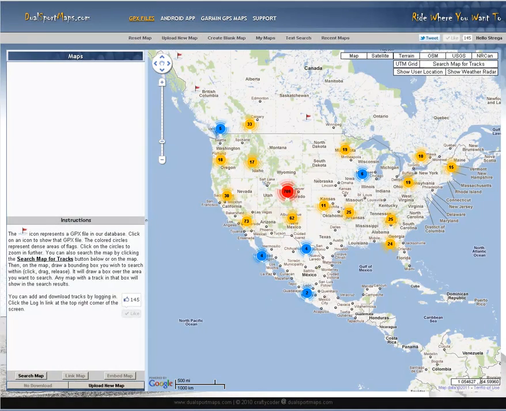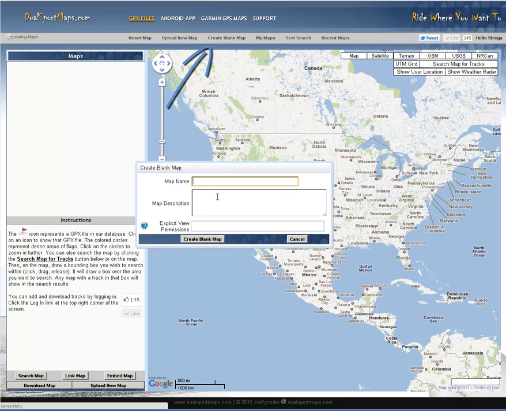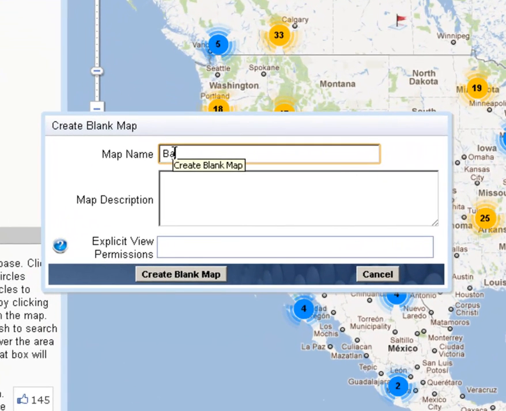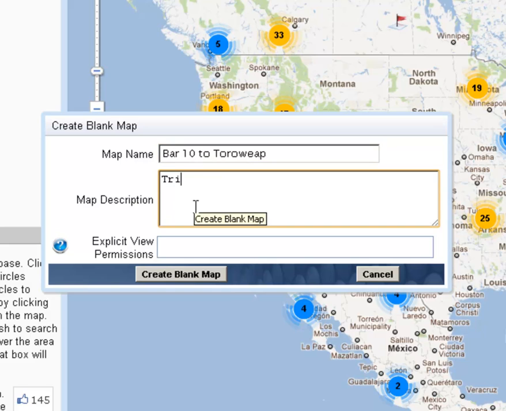In this tutorial, we're going to show you some advanced techniques for creating a brand new trip. So I'm going to create a blank map here. We're going to call this Bar 10 to Toroweap. Set it to trip planning. This map is going to be set to private by default because we're creating it from nothing.